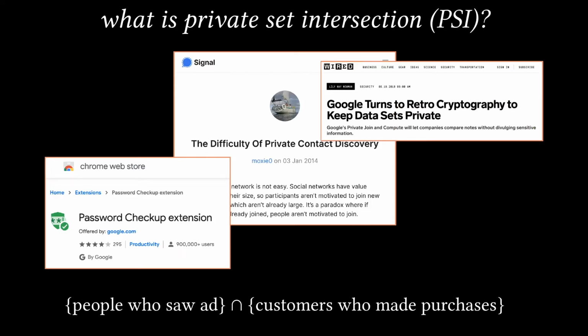They have a list of people who saw a certain ad, and the company who placed the ad has a list of who purchased the item. They can use PSI to understand how many people are in both lists. I'll point out that Google uses a protocol that releases only the size of the intersection, but in this talk I'll only consider the case where the parties wish to reveal the contents of the intersection.